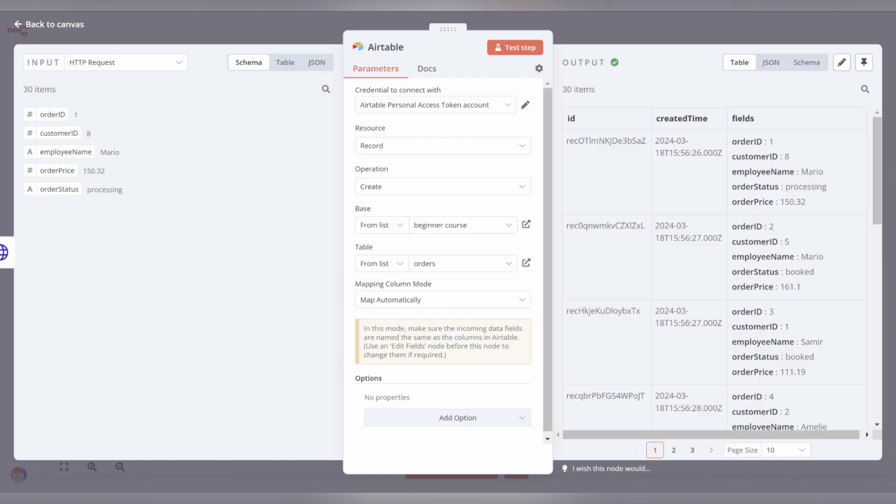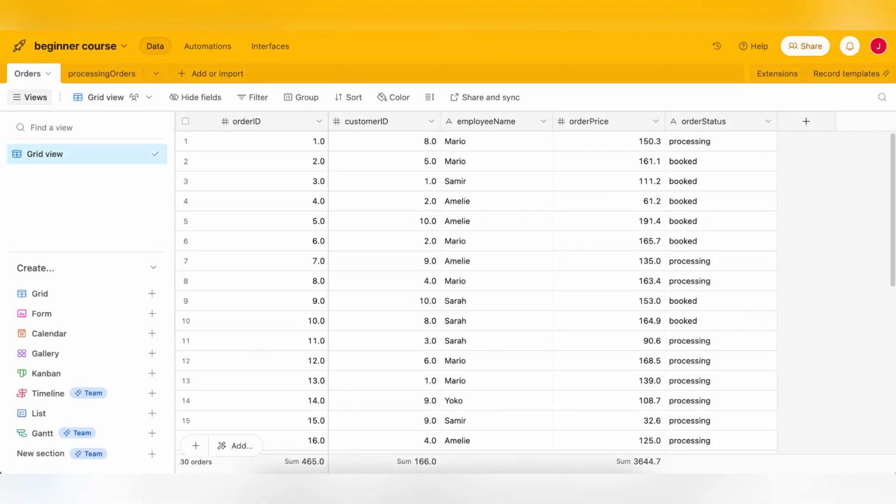Now create a new workflow, then add a trigger, for example webhook, cron, etc. Add an Airtable node and select your Airtable credential. Configure base ID, table name, or operation, then test the workflow.